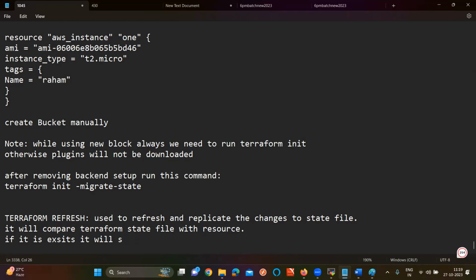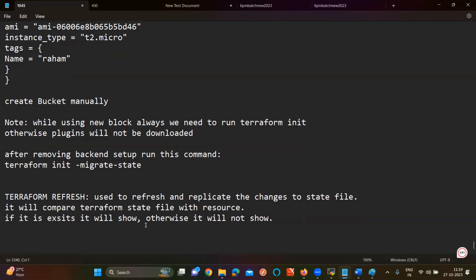If it exists, it will show. Otherwise, it will not show. So this is what you can call Terraform refresh.